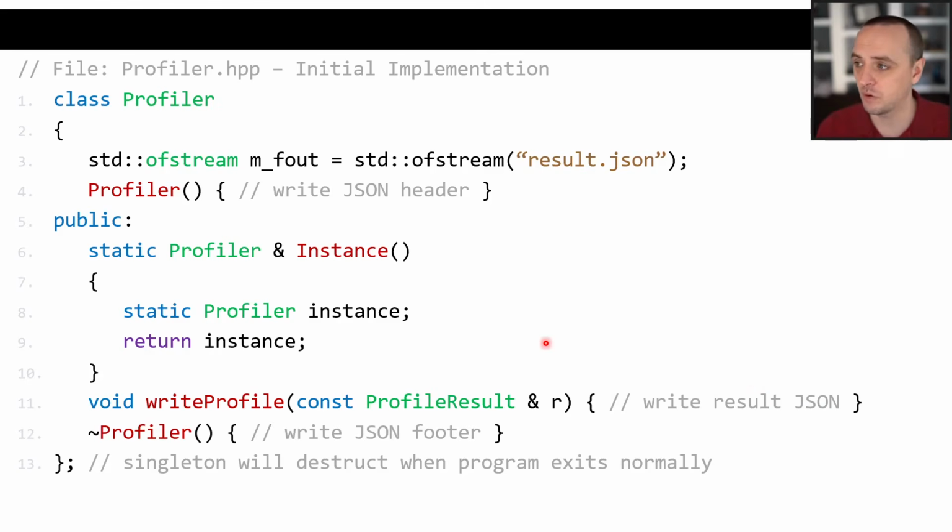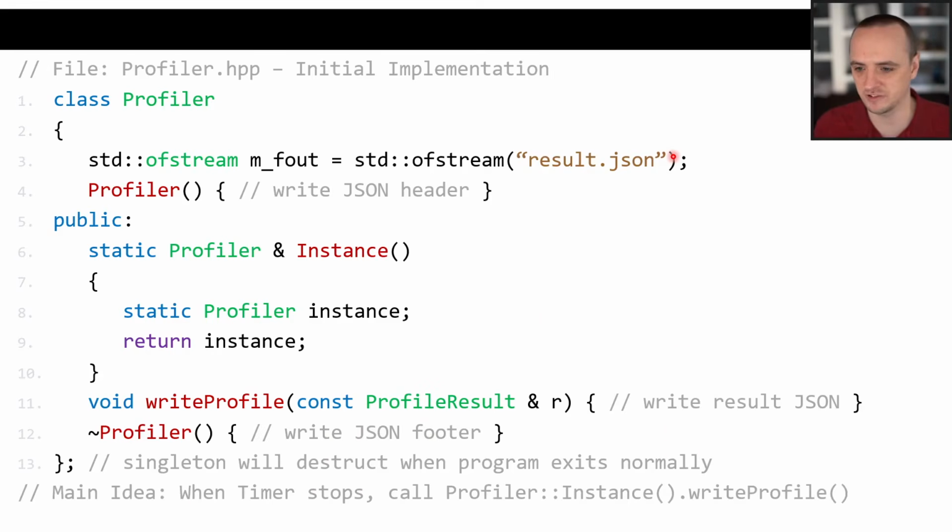And then when the program stops, our profiler is going to be destructed. Singleton classes get destructed when our program stops. And then we write the footer of the JSON. So whenever the profiler is constructed, we write the header of the JSON. Whenever we have a result to write out to the file, that gets written out to the file. And then whenever the profiler gets destructed at the end of the running of our program, we write out the footer of the JSON file, which completes it. The singleton will destruct when the program exits normally.